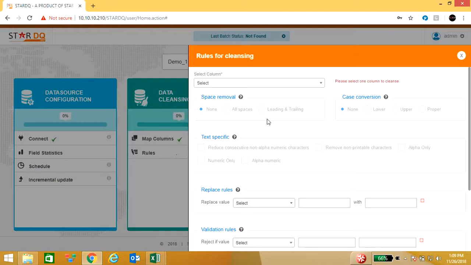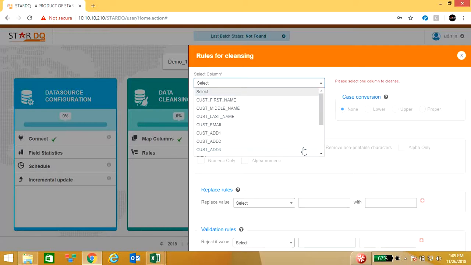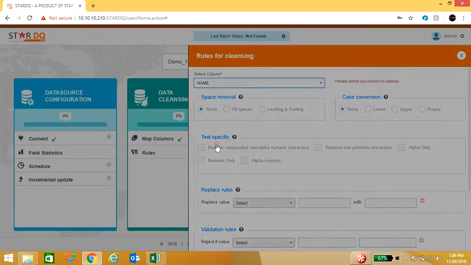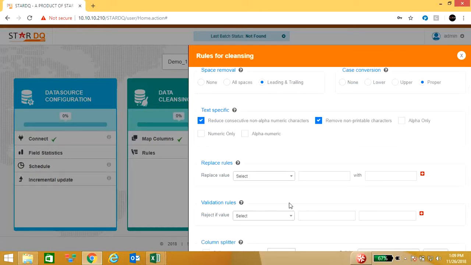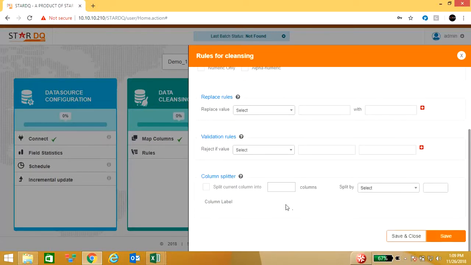Here we define the rules for every column in order to get it cleansed. For example, in my business I have some rules in order to see my customers' data in a specific format. On the basis of that, I can define rules. Let's say I have already created a column called name, and I want to remove leading and trailing spaces, convert it to proper case. Any non-printable characters I want to remove, any other characters I want to remove, and make it, okay, that's fine, I think. I'll save it.